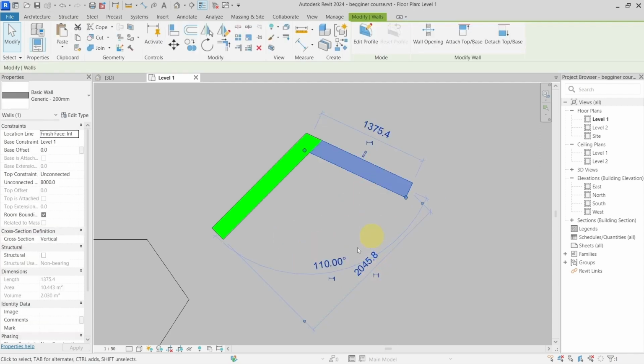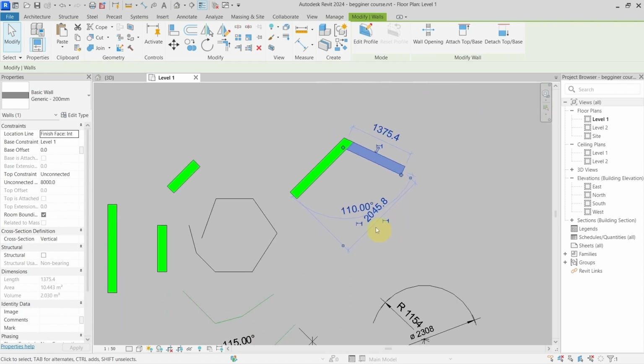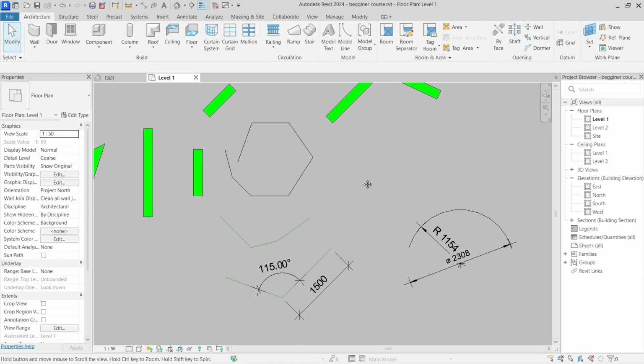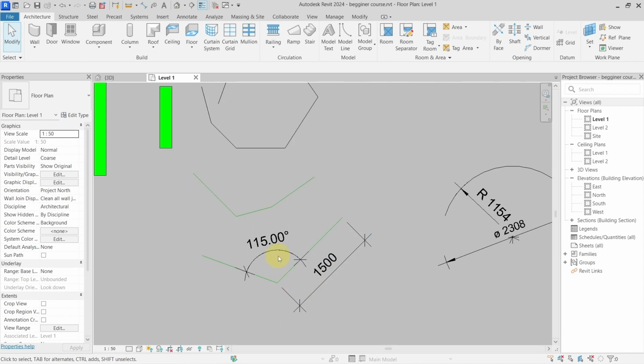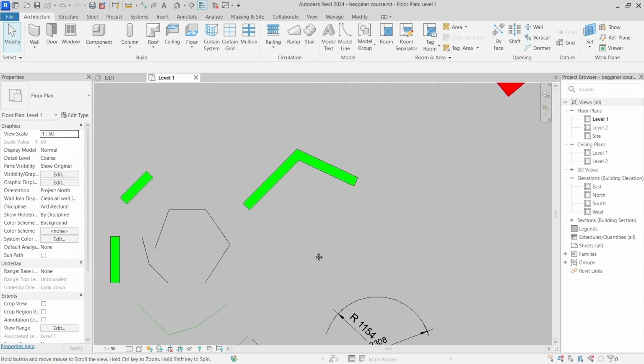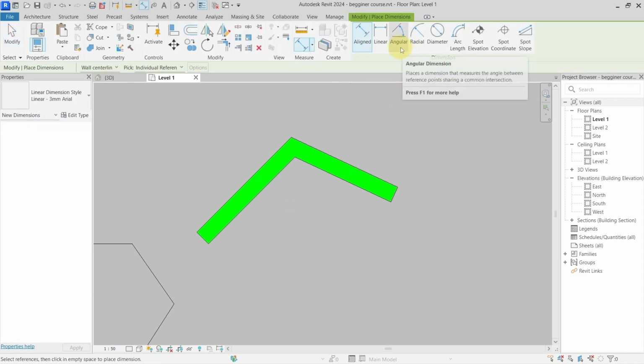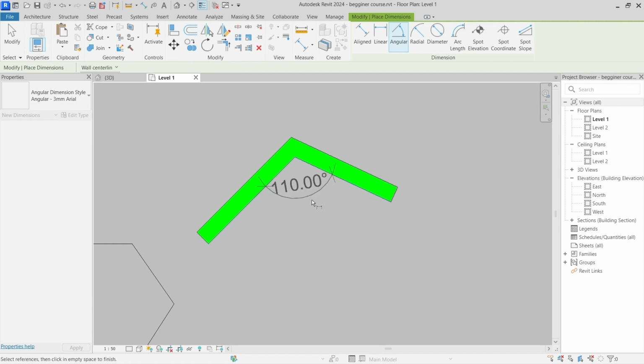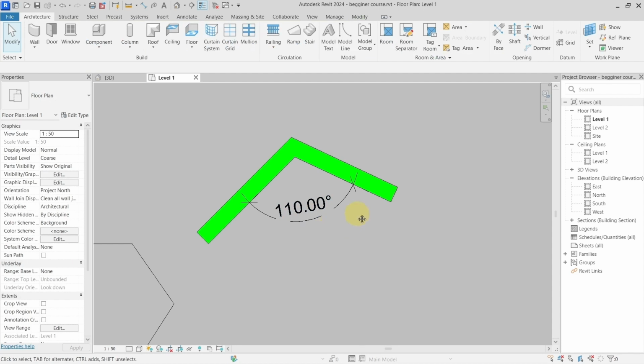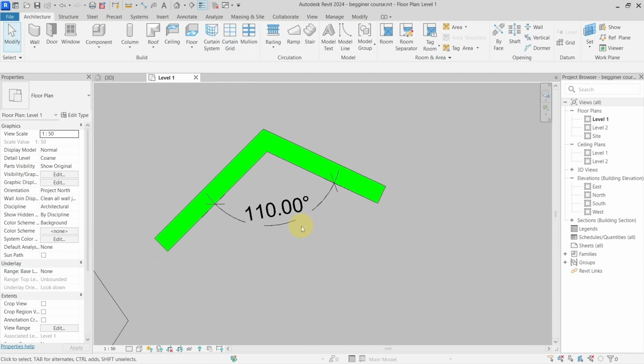But sometimes these temporary dimensions are not actually picking the right things. And that's where you can use your dimensions. So if I go back here and I go with my DI shortcut and I go with my angular dimension, I tab select the edge of the wall, hover around the next wall, tab select the edge. I create my 110 degrees dimension. Hit escape, hit escape. Now you can see that I have my dimension like this.